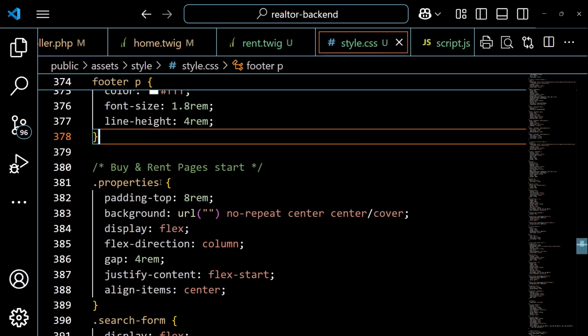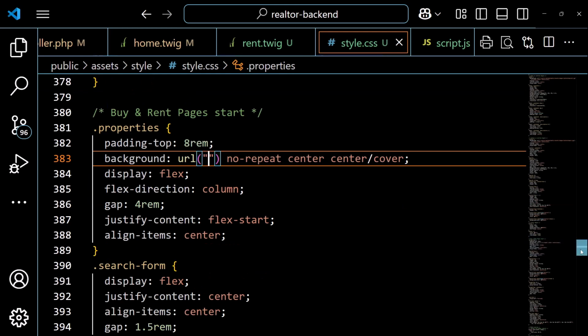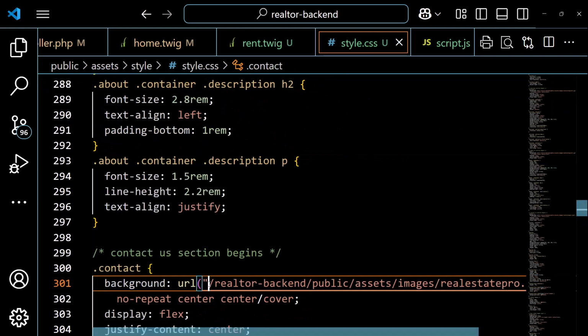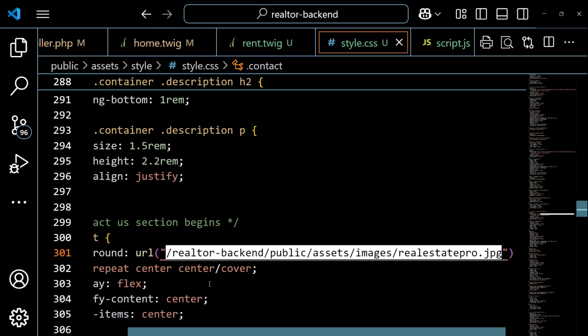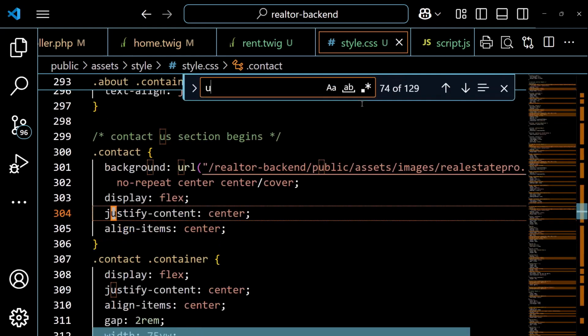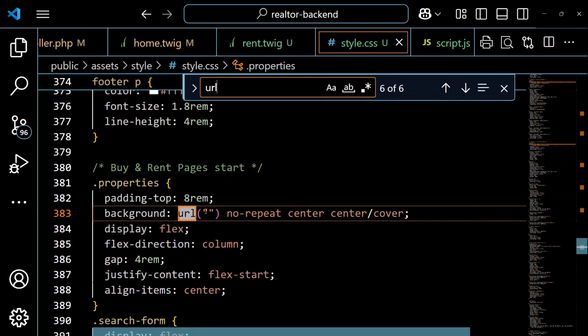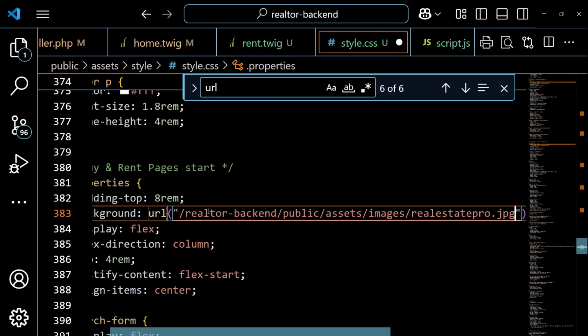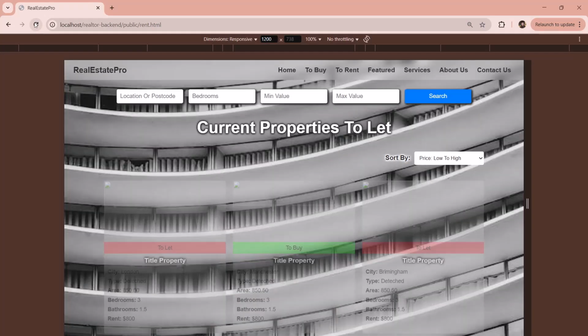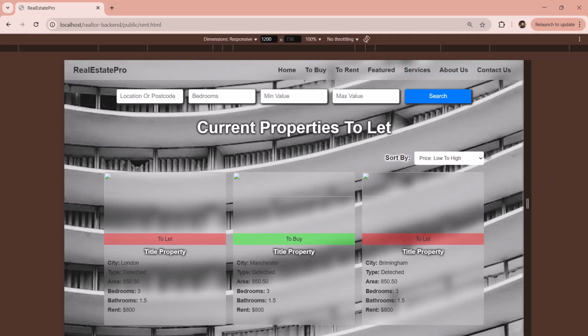Okay, so this is the section properties, and we are going to paste the path. So copy, let's come back to the URL. Let's look for the URL, properties, and paste it over here. So the name was sky.jpeg. Refresh, and we have this one as well.